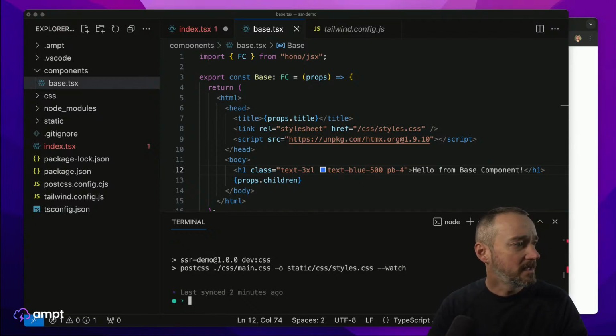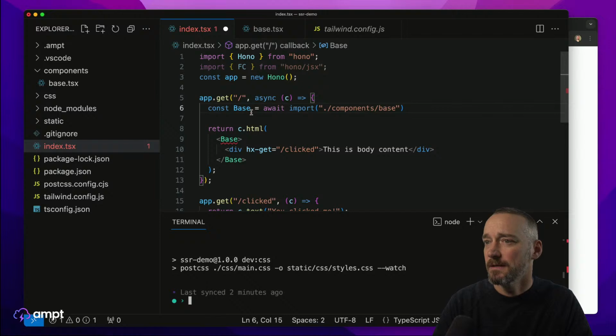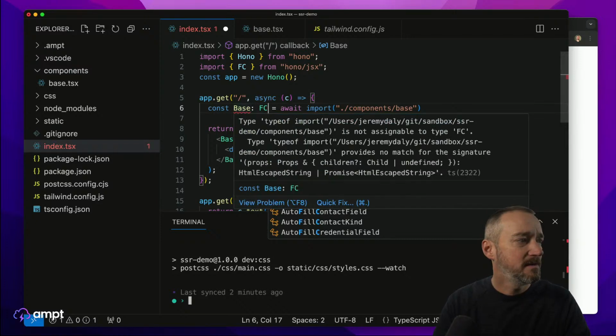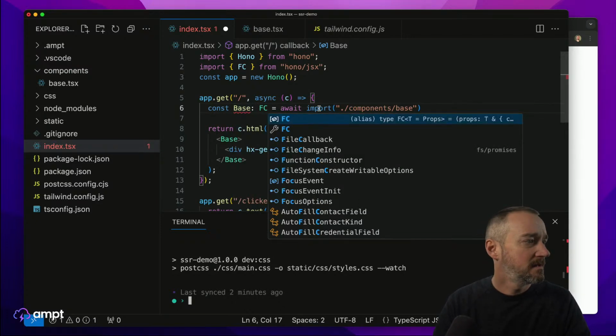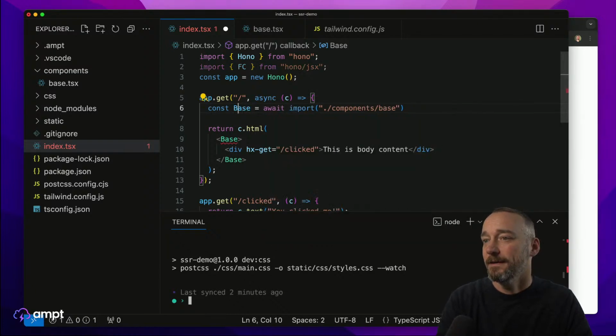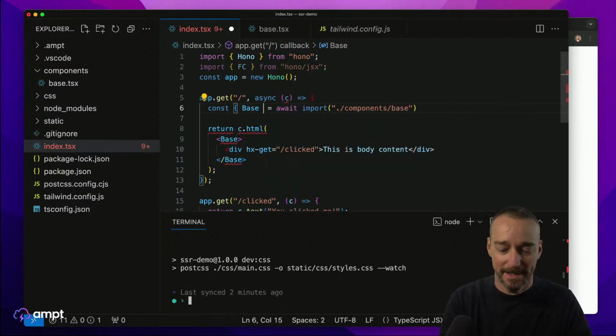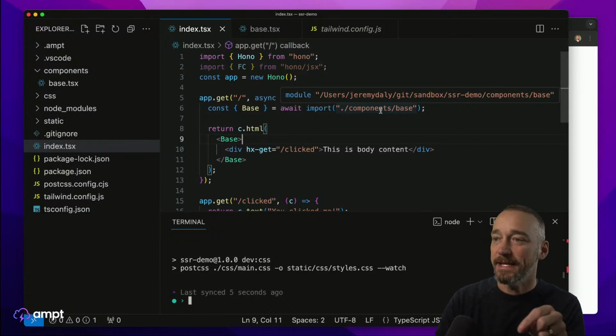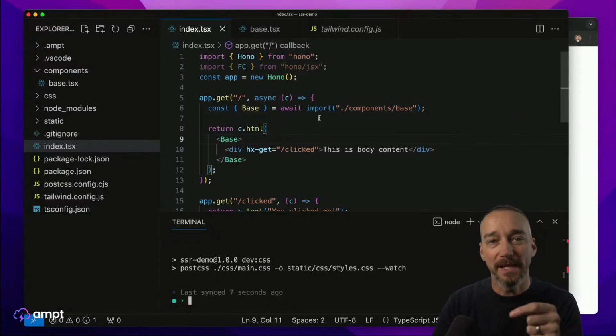Wait, import main. Const, yeah, so this should work. Const base, I guess maybe I have to say that it's FC like this, and then equal, oh, I know. Destructuring, I'm exporting it as a name, that's why. Okay, like that, sorry. So this will work, right, where we can now lazy load this and bring in just this base module when we need it.